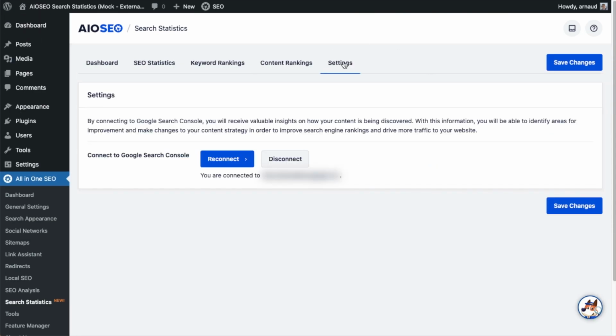This last tab here is the settings tab, and this is just where you could disconnect and reconnect to a different Google Search Console account.